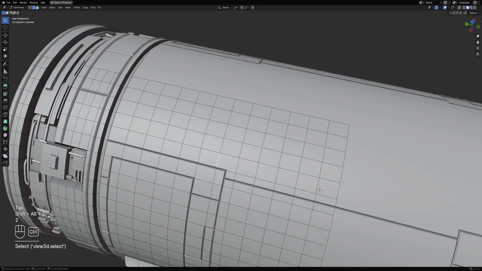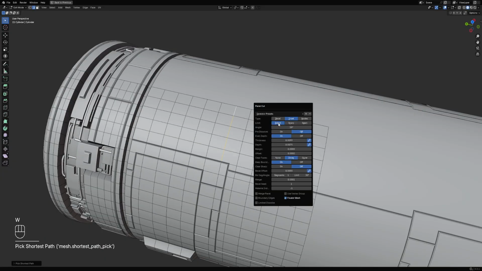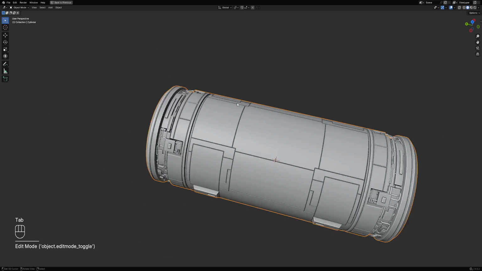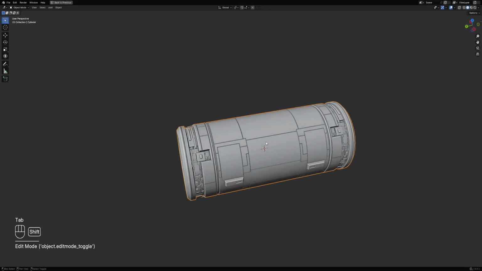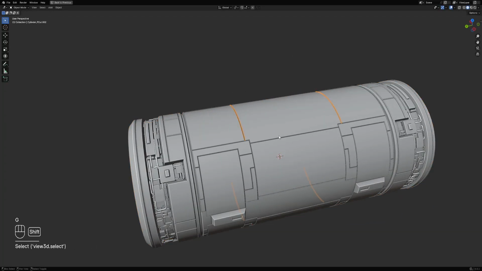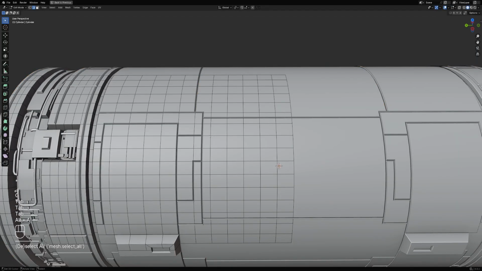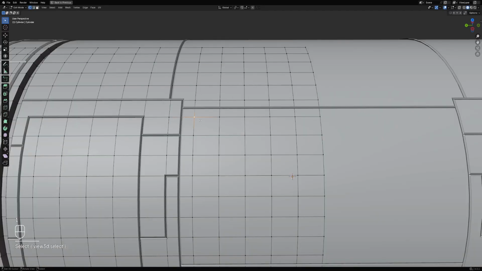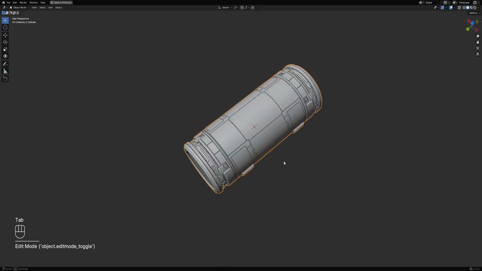Actually, we can probably create some line here using panel cut and just match up the thickness of the other line. There we go. But of course, it's a separate object. Okay. There you go.